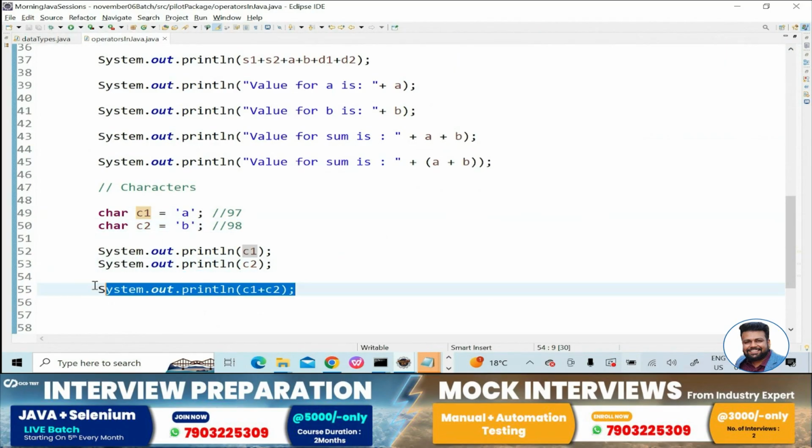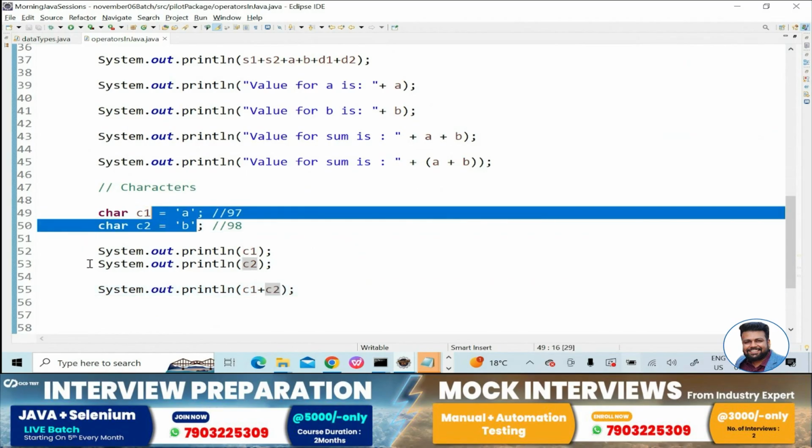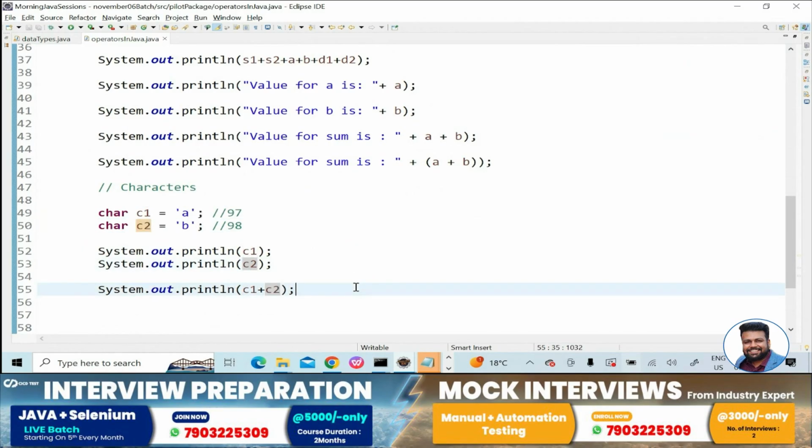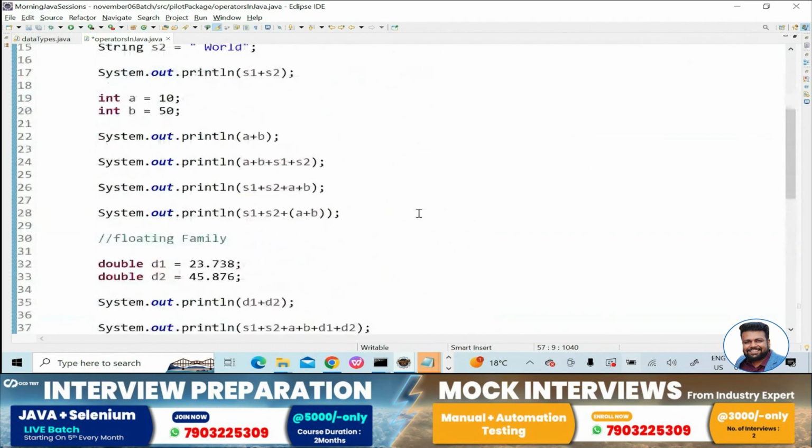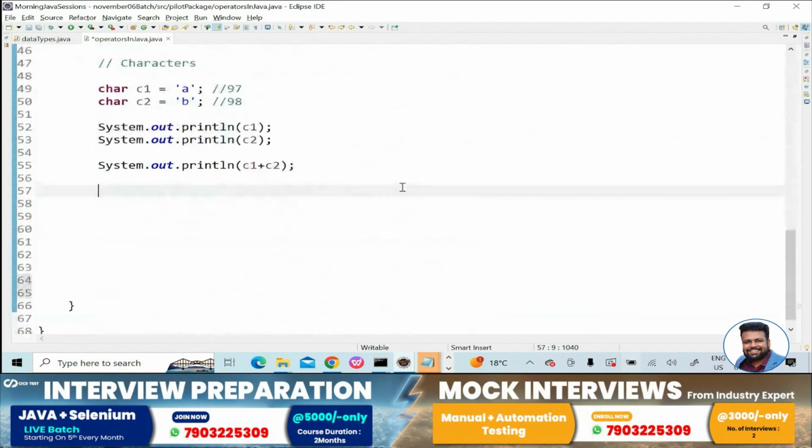In the interview, they are going to confuse you in a way that asks what exactly is C1 plus C2 if I'm using character values over here. These kinds of questions are made to check your knowledge in Java and whether you are really comfortable with the basics in Java. So this is how you do it. This is the basic difference.